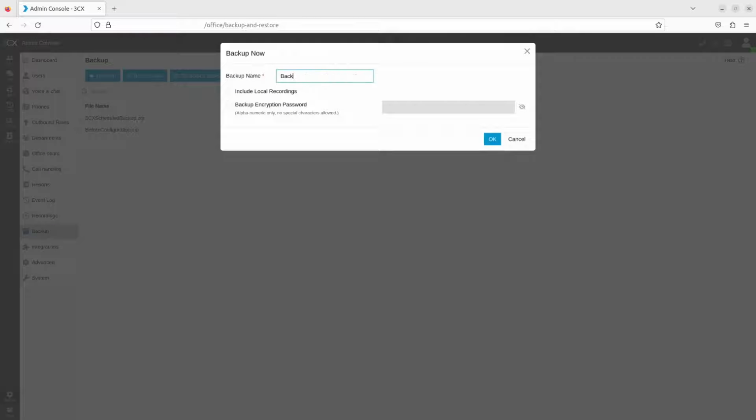Type in a name of your choice. Check this box if you want to include local recordings in your backup. To encrypt this backup, check this box and enter a password. This password should only be typed in alphanumeric characters. Click on OK when you're finished.